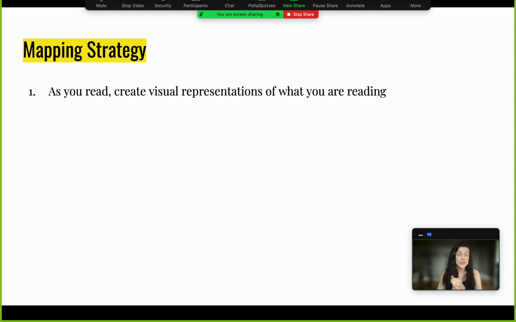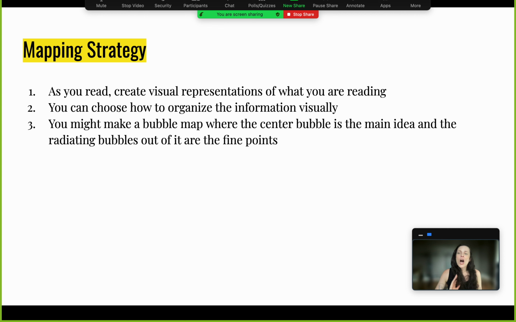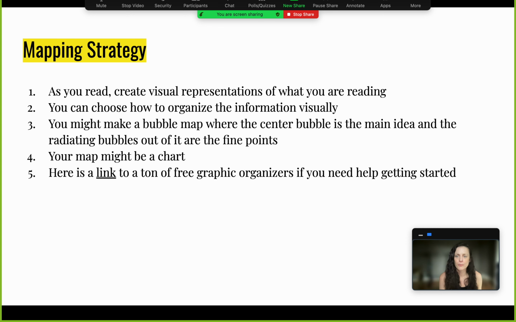Now, you don't have to represent the whole text. You might find some important parts that you think, oh, I need to make this into a kind of chart, or I need to keep track of this information in some visual way. So you can choose how you want to organize the information visually. You might make a bubble map where the center bubble is a main idea and the radiating bubbles are the finer points. Or your map might be a chart, say the text is talking about a process and you want to create a kind of chart that shows that process more visually.